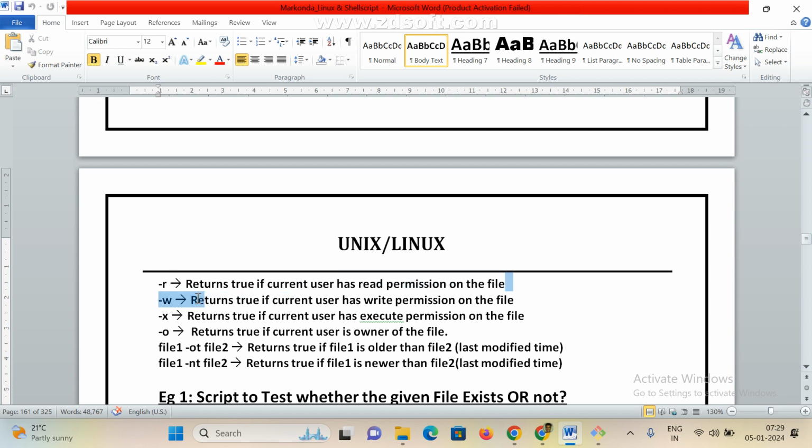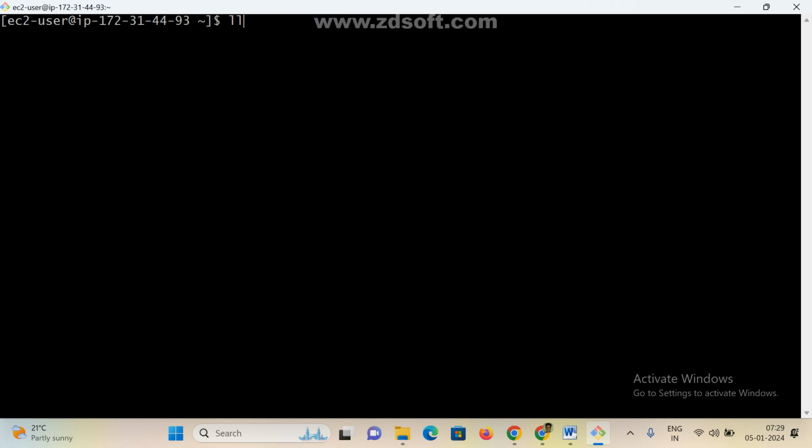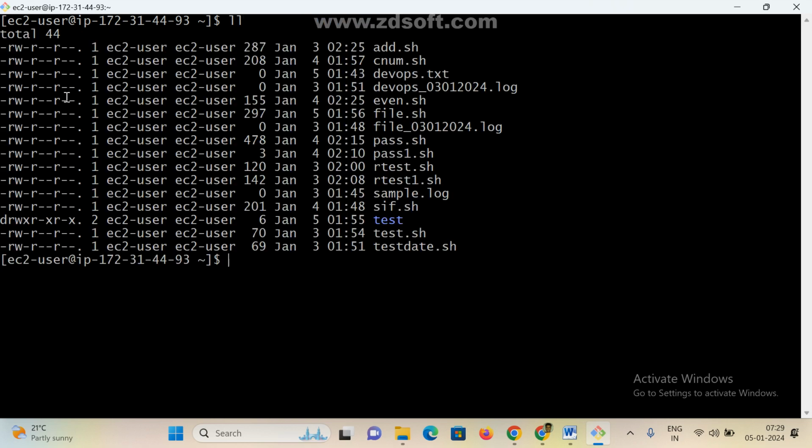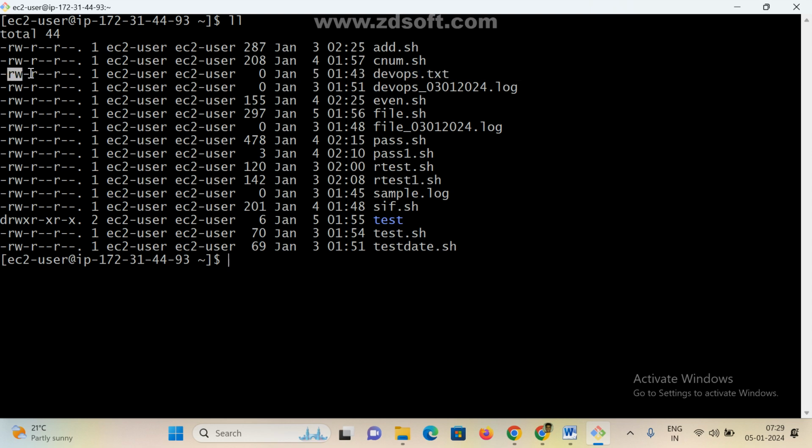Suppose you don't have read permission. See here, I am using cat space file. First clear the screen, then LL. Now check it. So this is a file. Whether the user has read permission or not: the first one is read, group also read, others also read. Everyone has read permission. That is the reason we can see cat space file dot sh or devaps.txt. Right now we don't have any data.